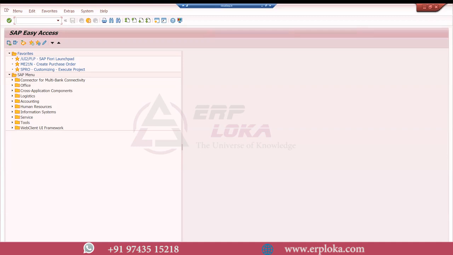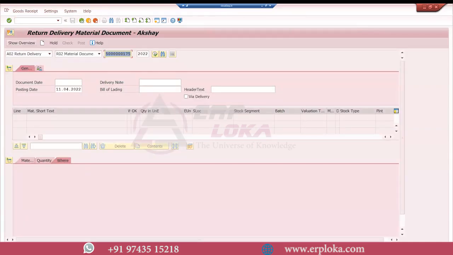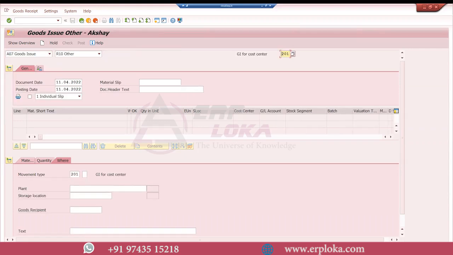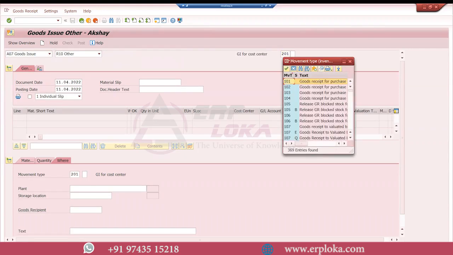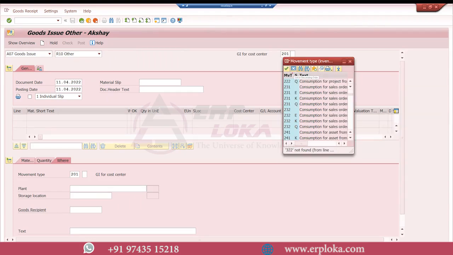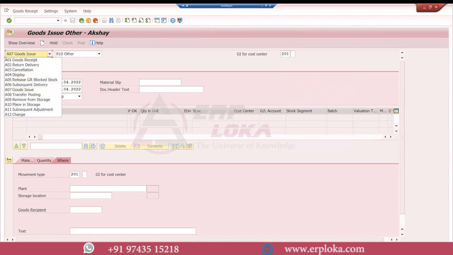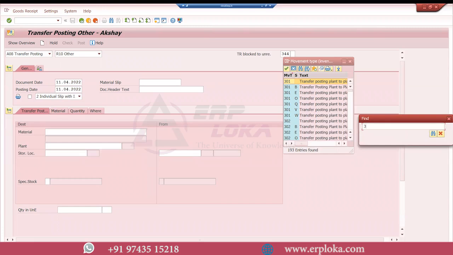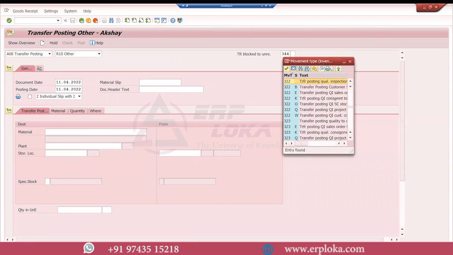Okay, now let's see one thing. First, let me go to Migo transaction and see which movement type is applicable for the reason code. So let me check. The goods issue, if I find anything here. Let me check which movement type is applicable. And let me find it from here. 322 is okay for this. Okay. Let me move to transfer posting and check if 322 is applicable here. Okay, there is a 322.